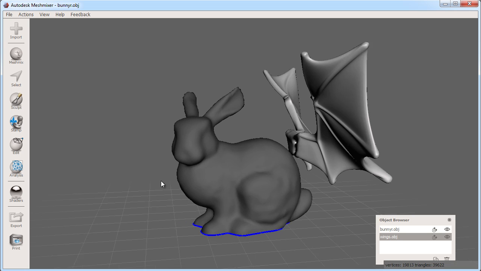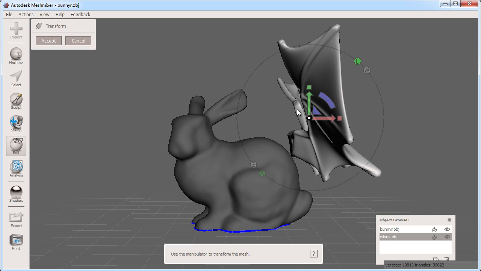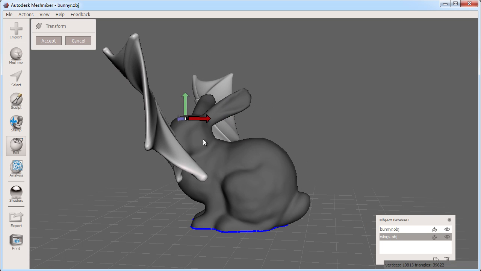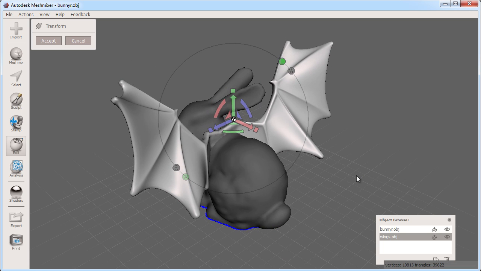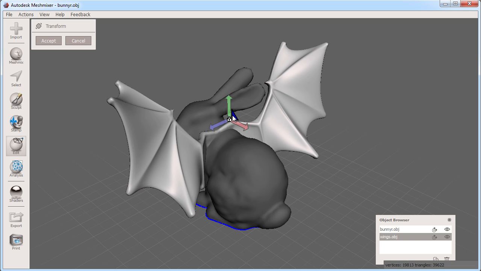To move it, I can click Edit Transform. Now I can see a manipulator which I can use to move the wings. Here I click and drag the direction that I want to move it in. In this case, I can move it in the direction of the red arrow, which is the x-axis. I can also constrain the movement to a plane by clicking the plane on the manipulator. See, now I am moving the object constrained to this plane.